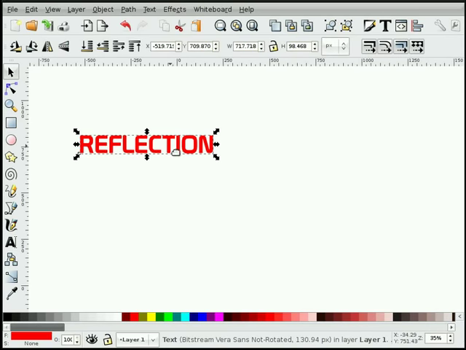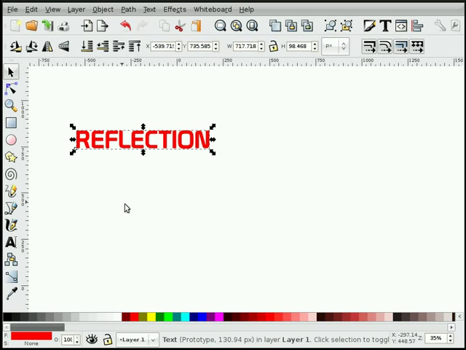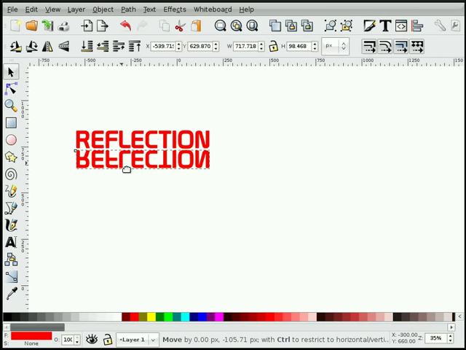So it's very simple to create a nice simple reflection this way. You could take the object, a piece of text, say like this. I'll duplicate it with Control D, so I've got a second copy there. With one of those copies selected, I'll hit the mirror button, then I'll Control and drag it down, holding the Control key so I keep it aligned. Bring it down that way. So now we have a mirrored reflection.